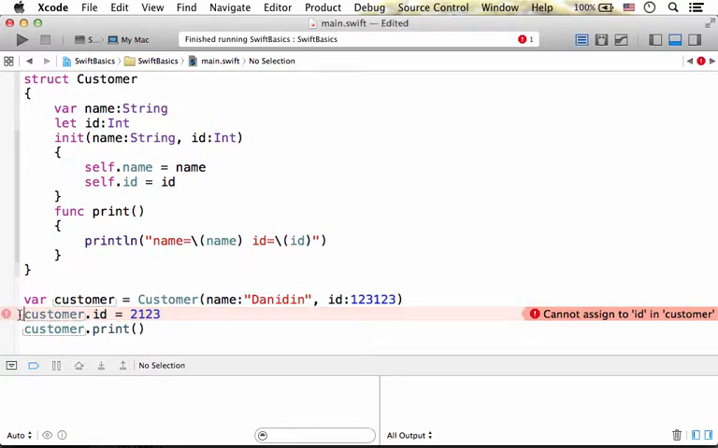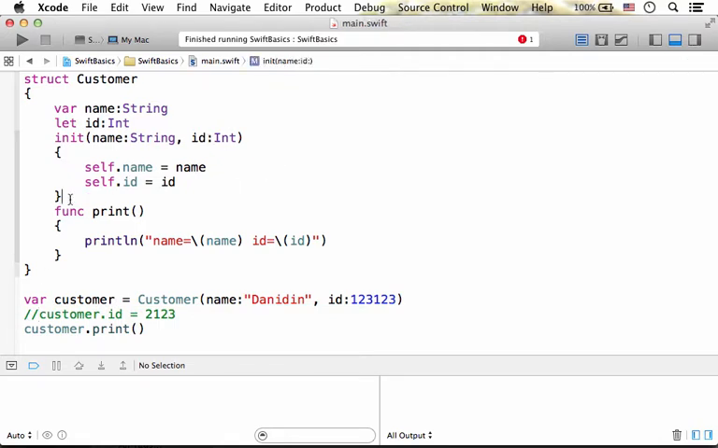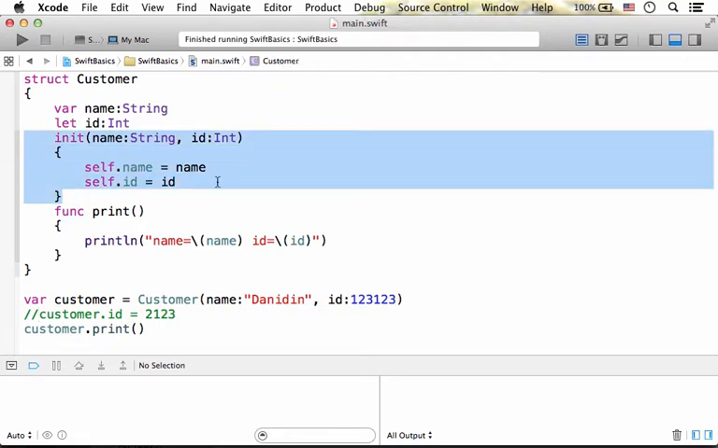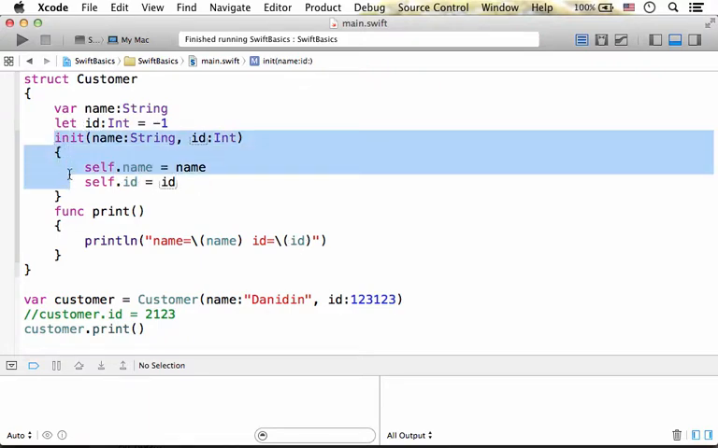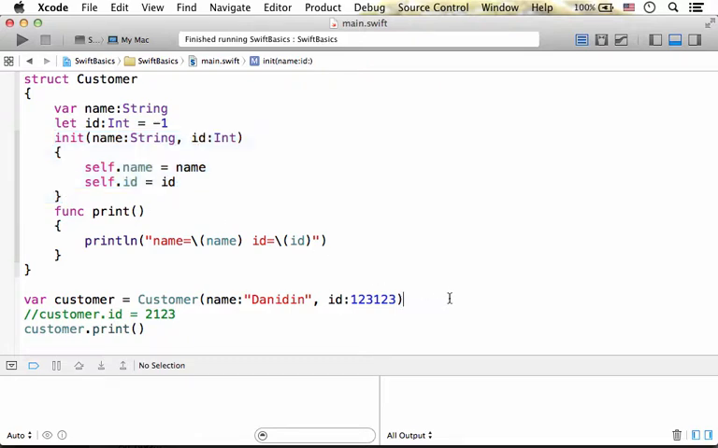Now, if you take a look over here at the initializer, then you can see that the initializer is certainly capable of setting a new value to the id stored property that was marked as a constant. Even if we already specify a default value over here, we can still initialize id with another value as part of the initialization stage, as it happens here in this code sample. Let's execute.